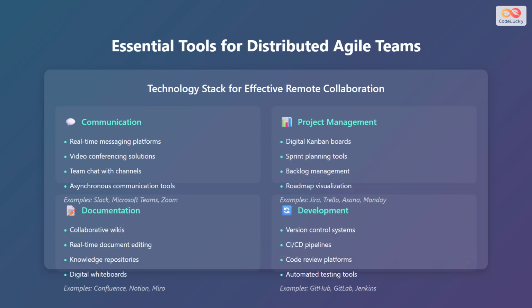Here are the essential tools for distributed Agile teams, the technology stack for effective remote collaboration. First, let's discuss communication tools. This includes real-time messaging platforms, video conferencing solutions, team chat with channels, and asynchronous communication tools. Examples include Slack, Microsoft Teams, and Zoom. Next, we have project management tools. This includes digital Kanban boards, sprint planning tools, backlog management, and roadmap visualization. Examples include Jira, Trello, Asana, and Monday.